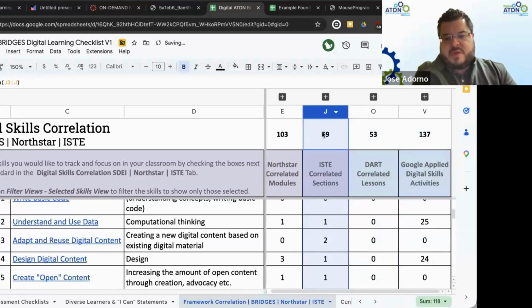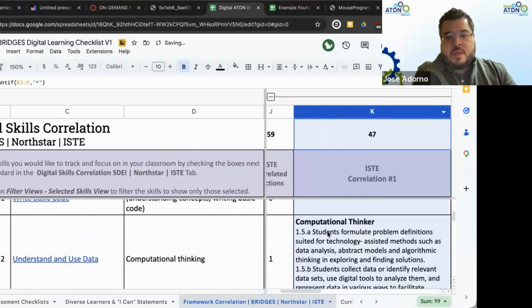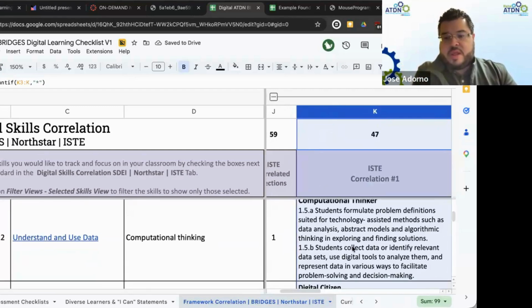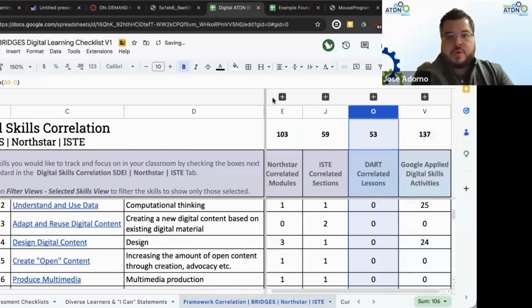I can hide it again so I don't have to see everything, right? Then I go again. We have ISTE. ISTE is the computational thinker. It's the correlation. So we have 1.5.A and 1.5.B. So if you have resources that are aligned to ISTE, then this will give you the opportunity to see those resources, right?